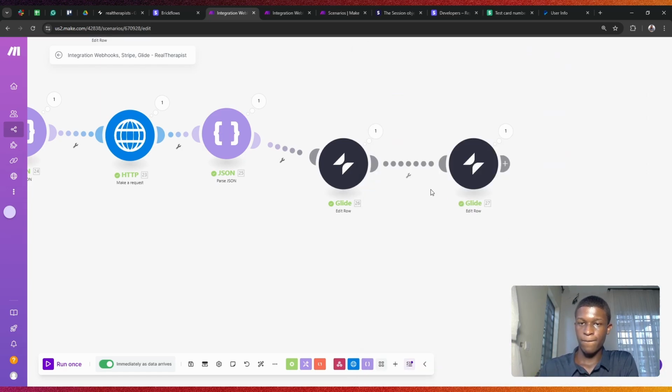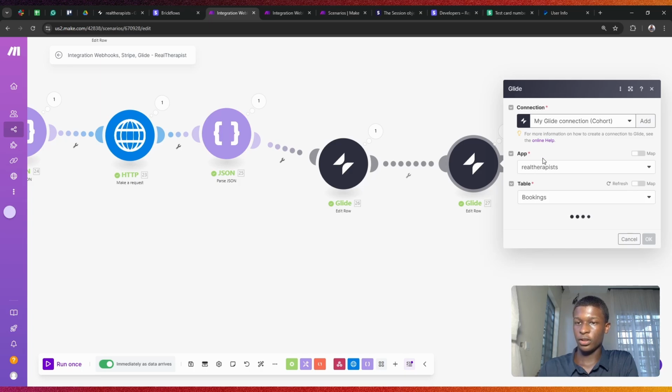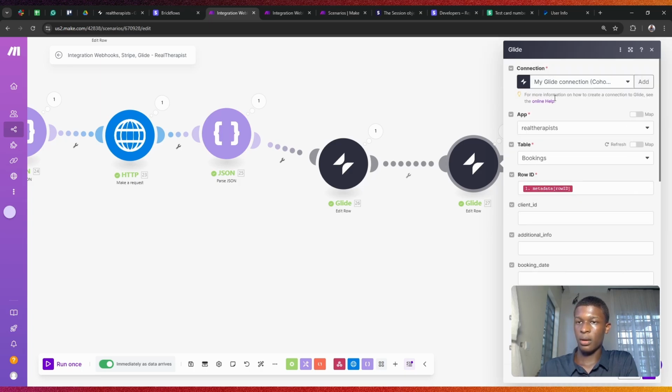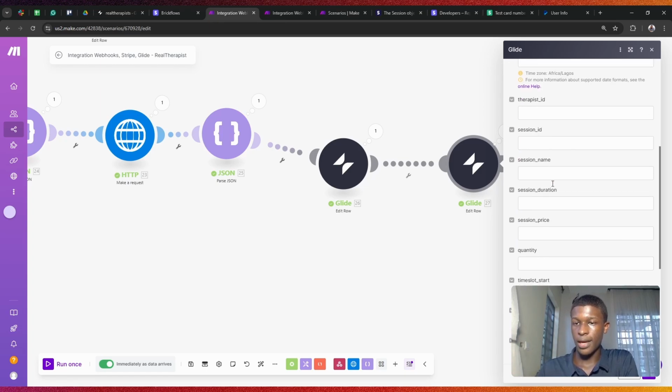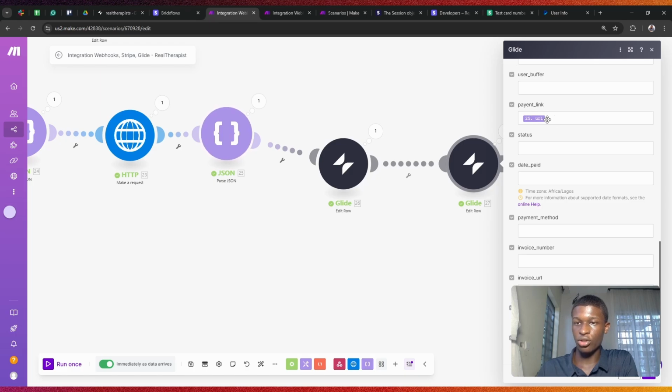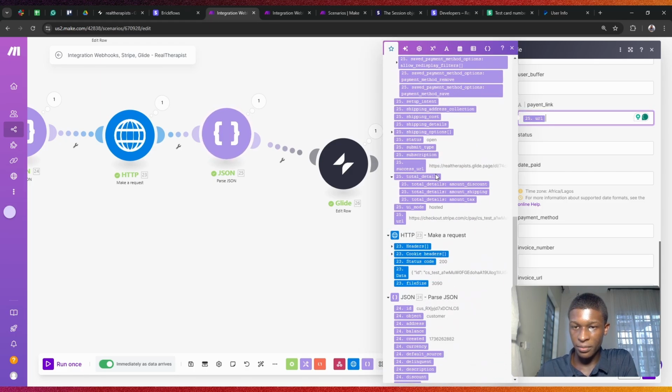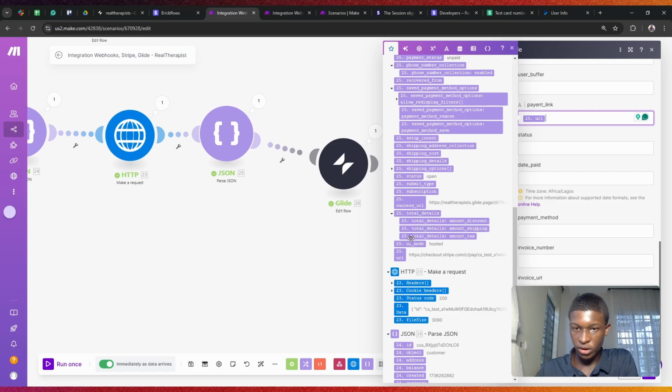Okay, and then finally I just created a new Glide module. What I'm doing now is getting the row ID of that specific row in the bookings table. Okay, and I'm going to send the payment URL, and this is the payment URL over here. That's going to be 25 here. So you can see here, this is just going to be my payment URL, and just write it over here.